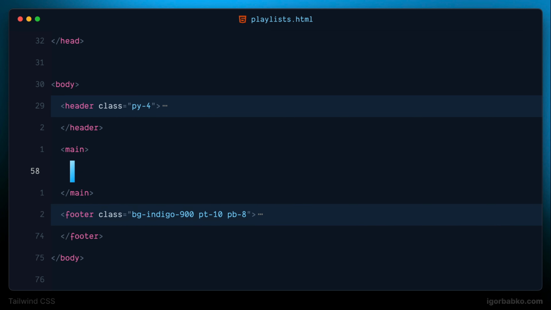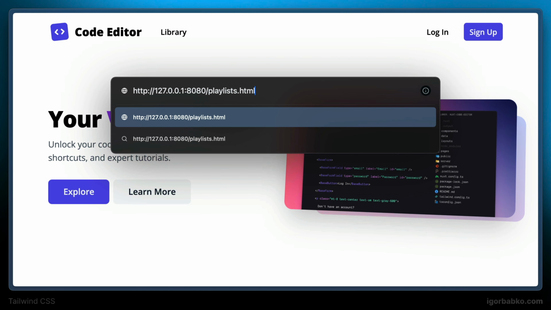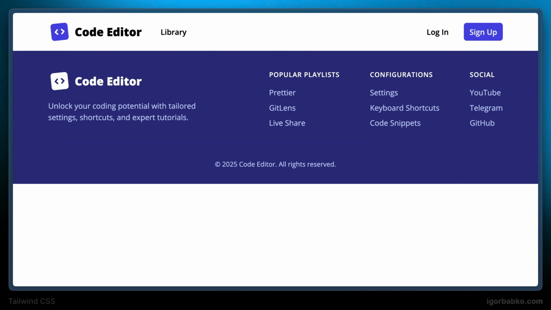Let's just open up this page in the browser. I'm going to specify page name in the address line, playlists.html, and there we go. We're seeing the header as well as the footer, just like we expect. So now it's time to start adding markup for this page.